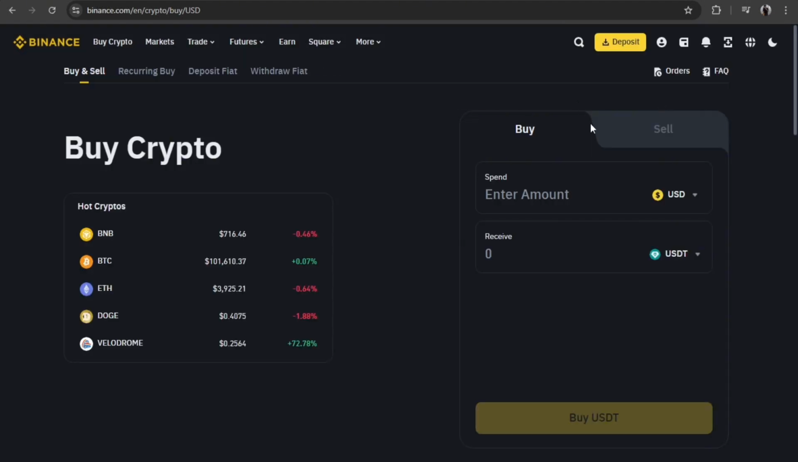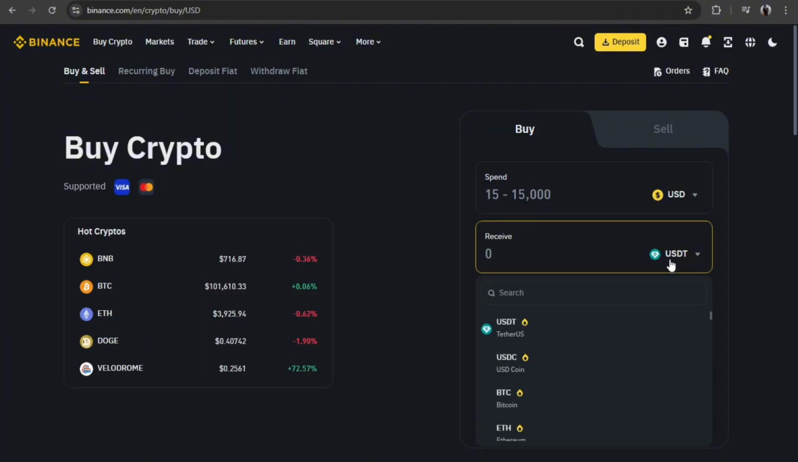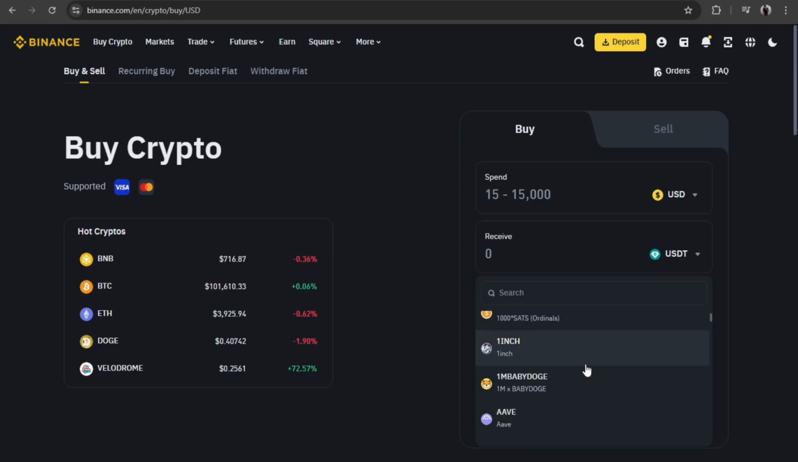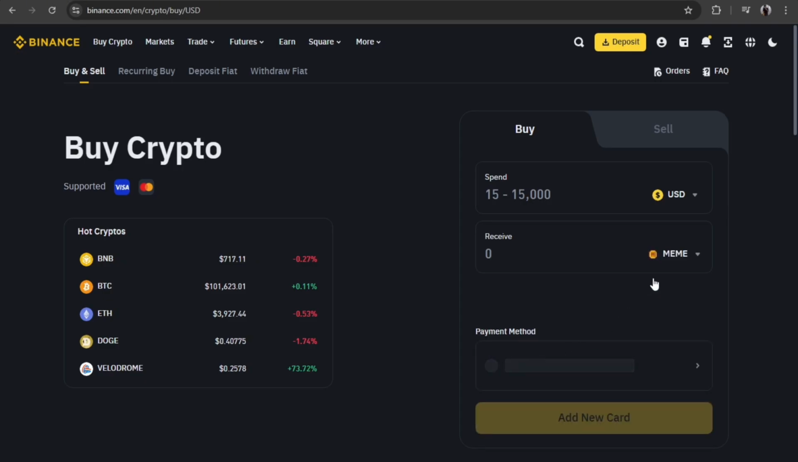Now once you click on that, this will redirect you to this page, and then you just have to enter the amount of the money that you want to deposit, and then you can choose here which token that you want to use. So you can choose whatever token, depends on you. You can also tap on the search bar and then look for the token that you want to use, like for example this one, meme.